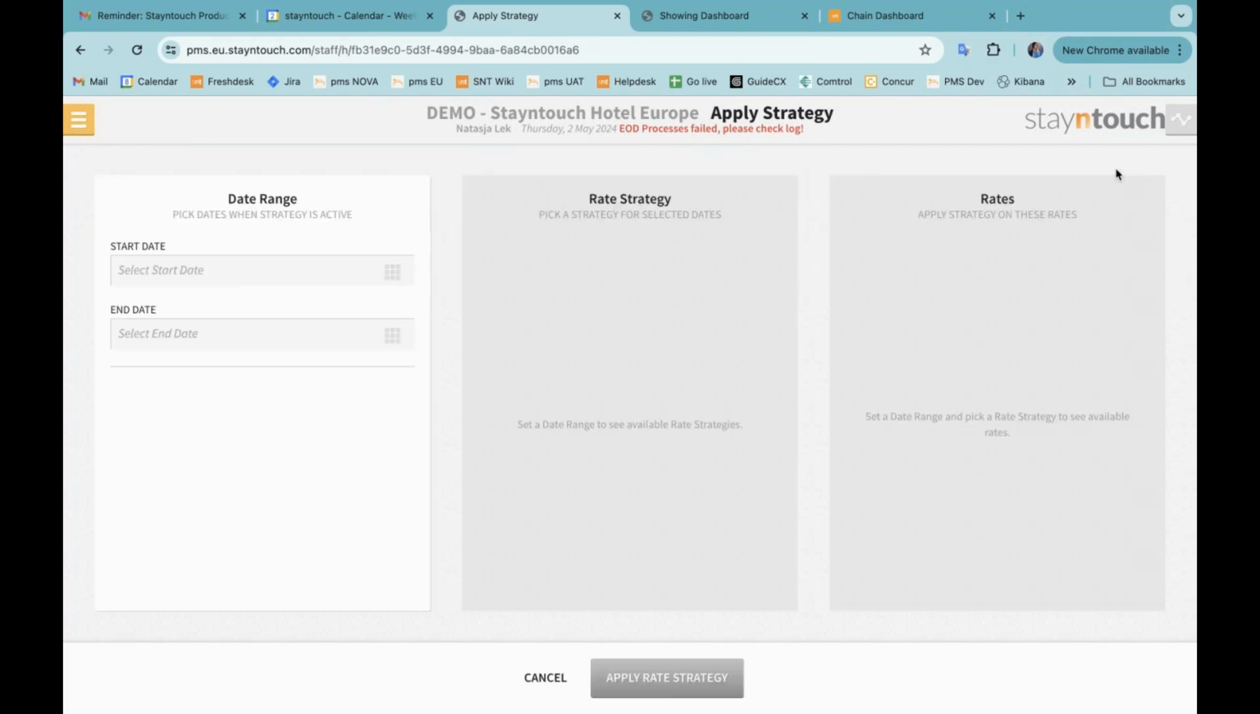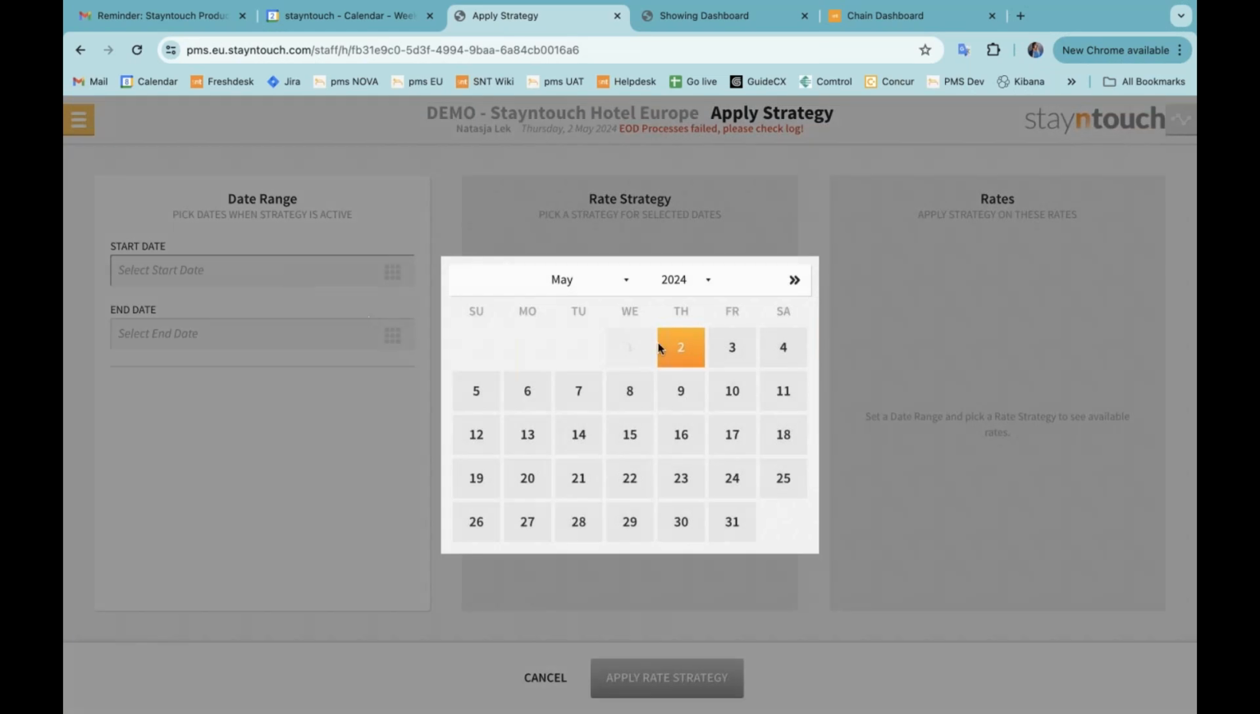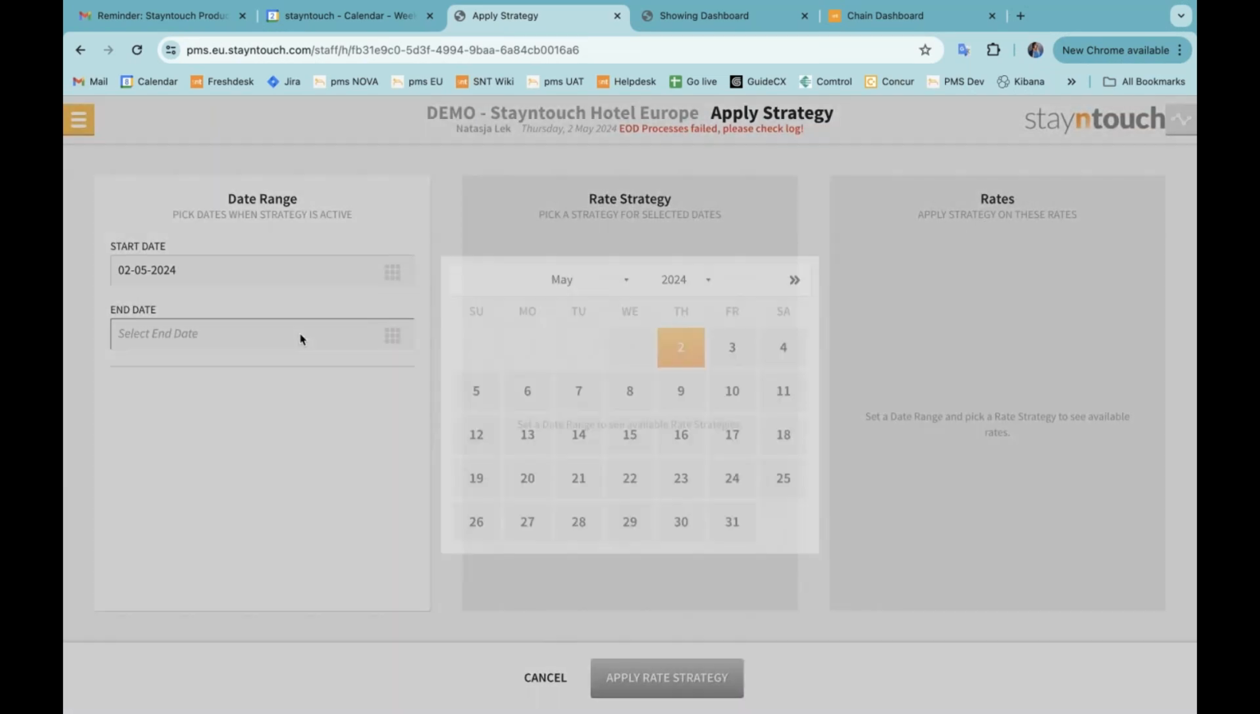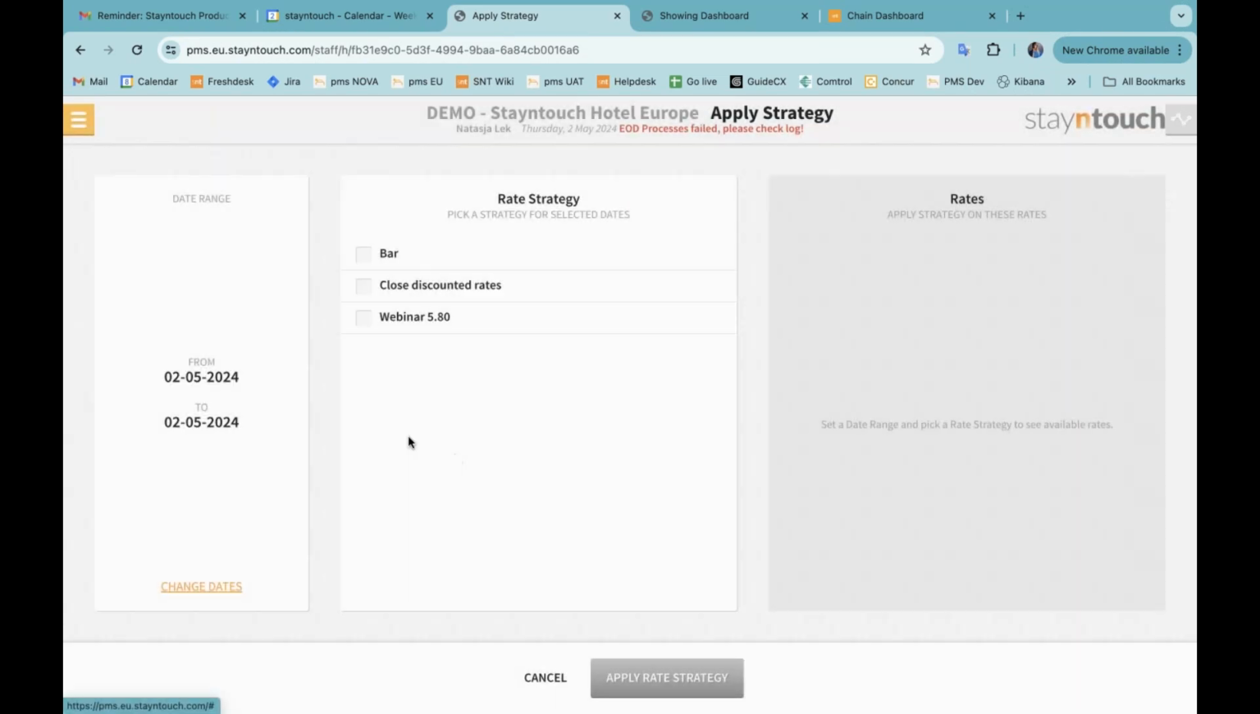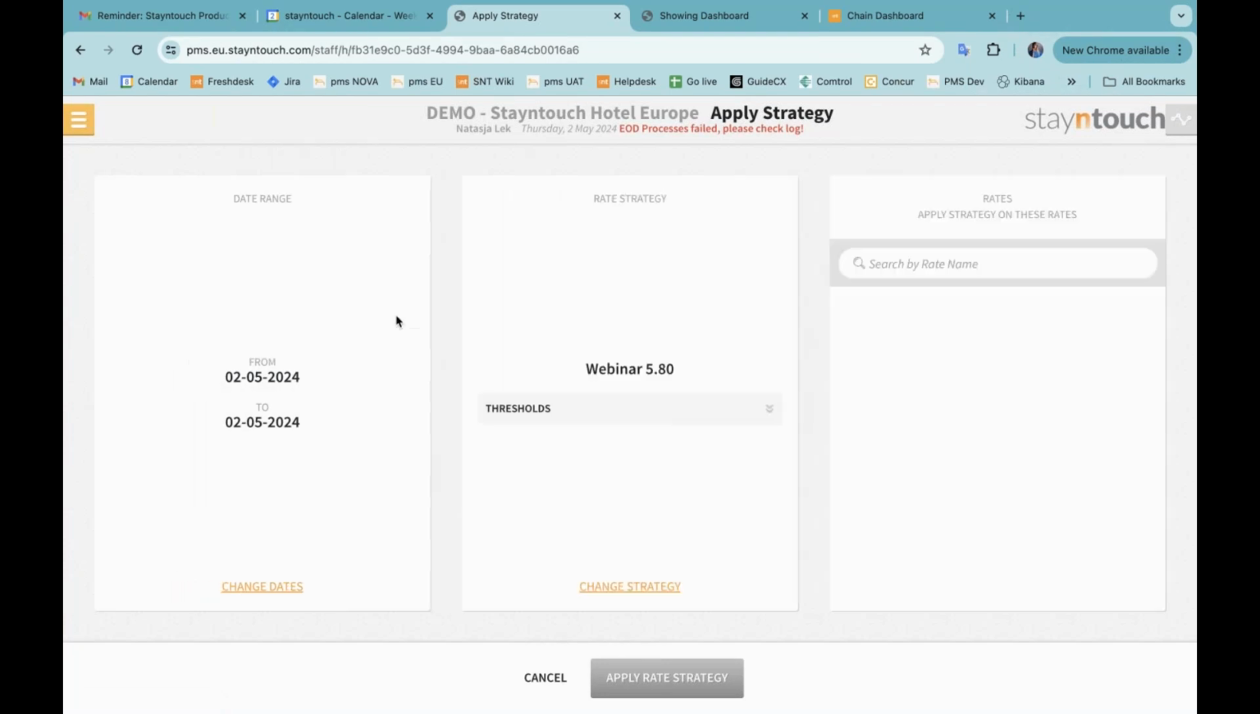All right. So let's apply this strategy. I'm going to click here on the right-hand side, and then we need to decide on that date range. So pick a date for when we want that strategy to be active. So let's set this for today, maybe a day in the future. And then here we select the rate strategy. So that's the one that we decided.